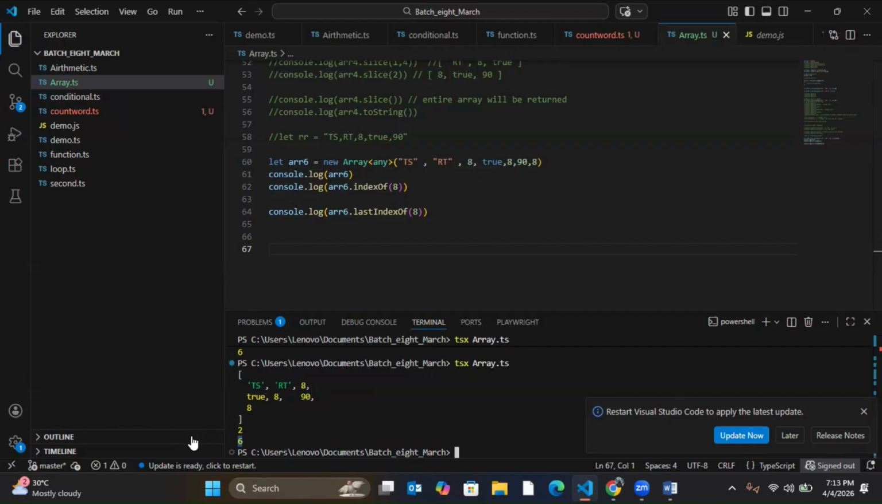Next is your forEach loop. While learning loops, I told you there are two loops, forEach and for...of, which we will be studying later on while learning arrays. So now here we'll be studying forEach, how to use forEach.